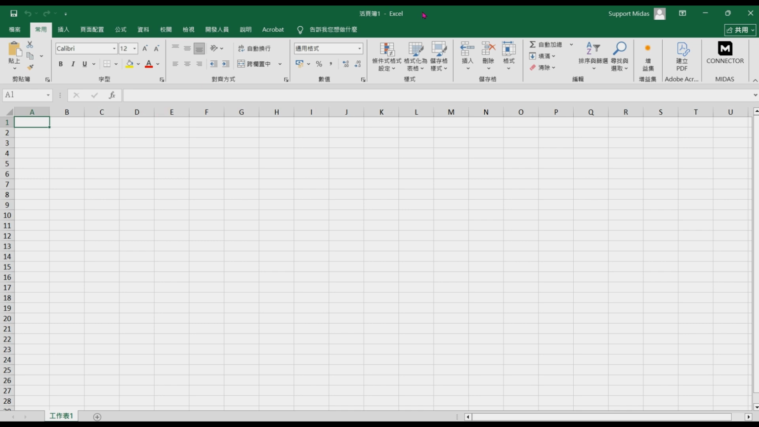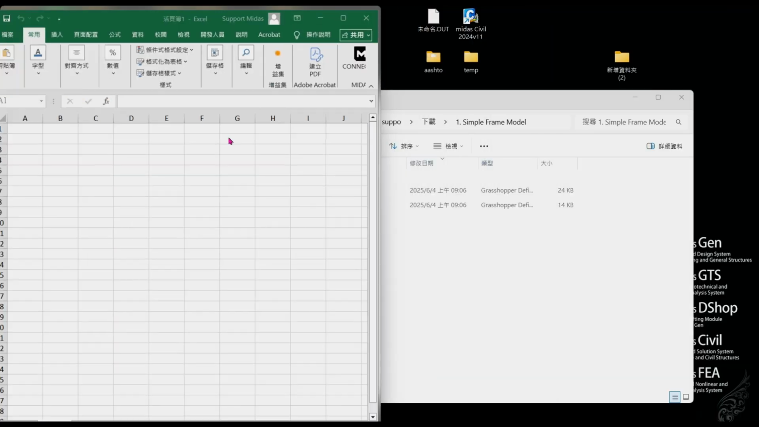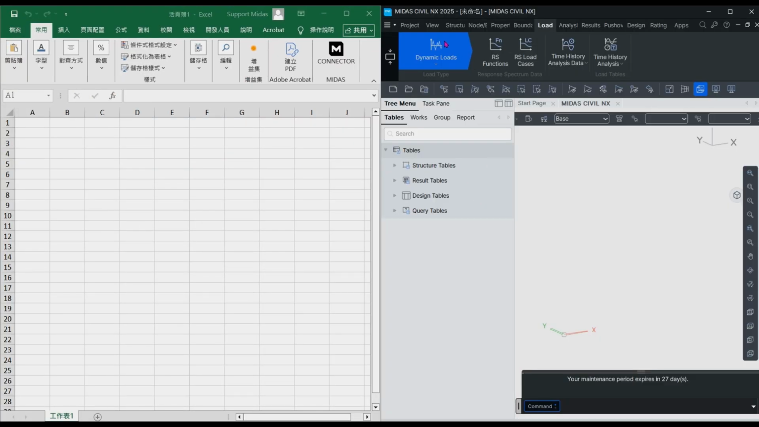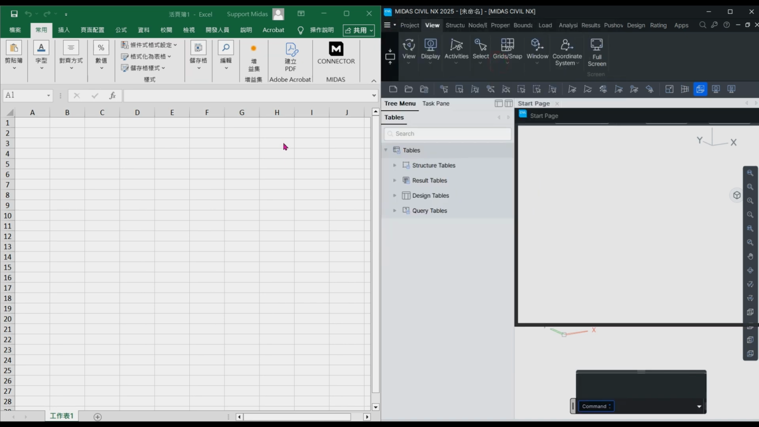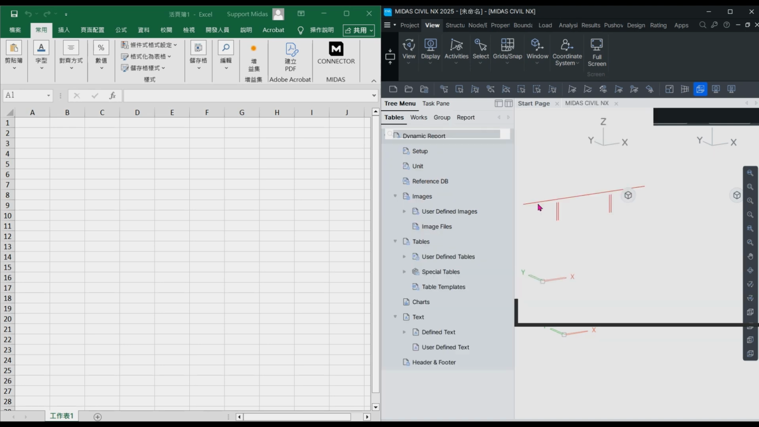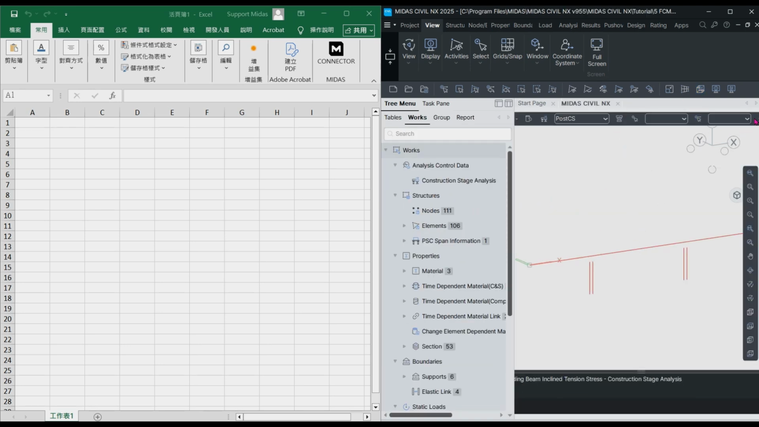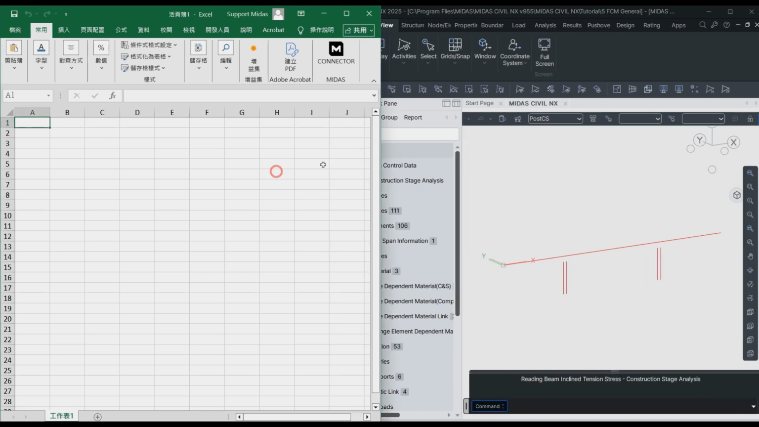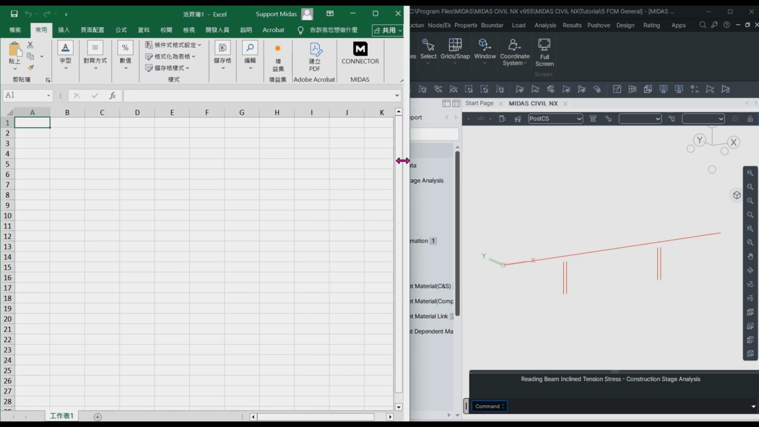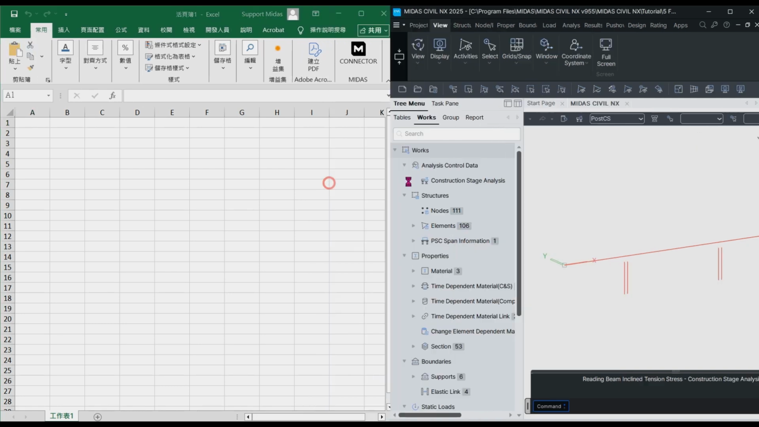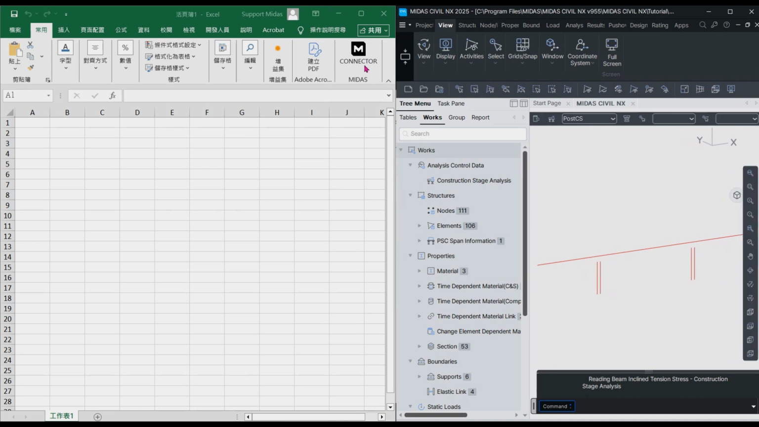So if you have the Civil NX, for example, here, maybe you have an FCM general, and you want to analyze, for example, it's already analyzed. Okay, so the first thing you want to do is to install the Midas connector.